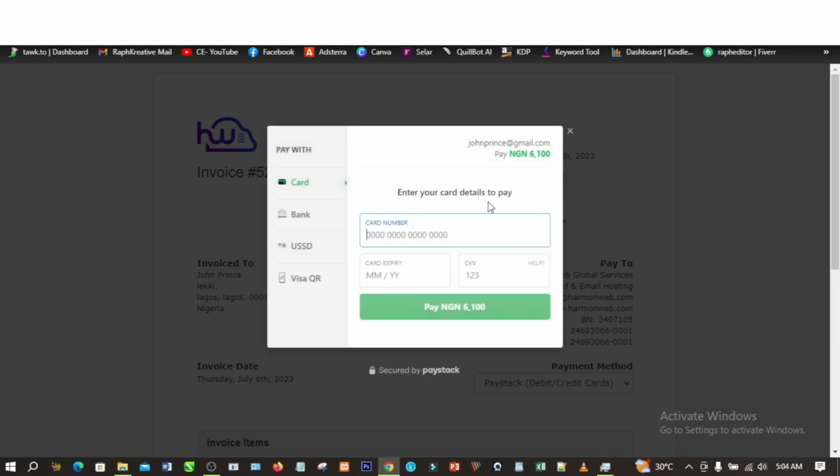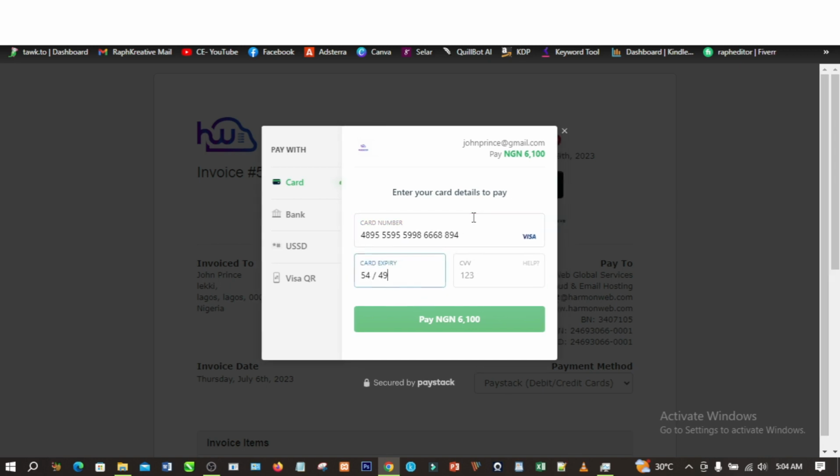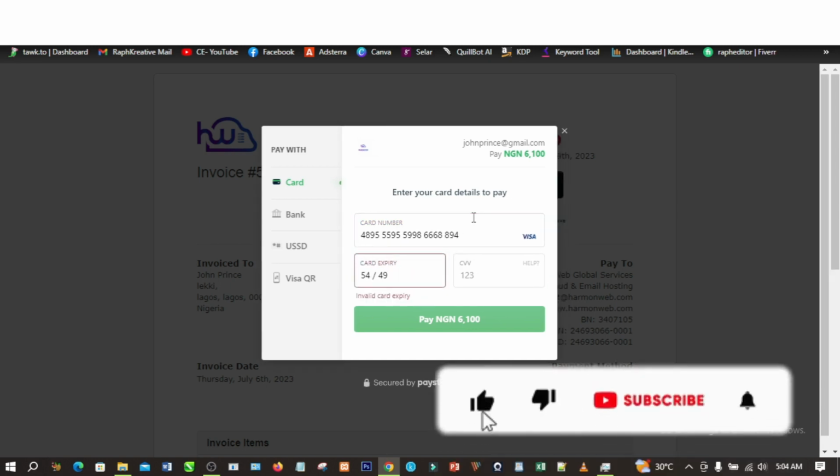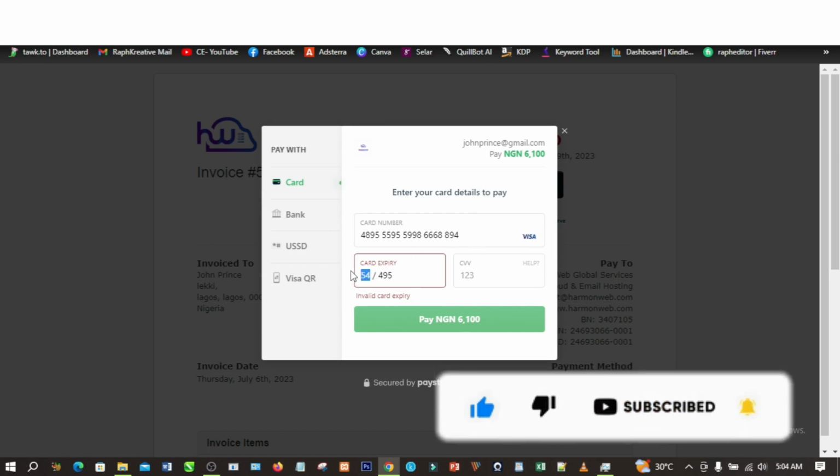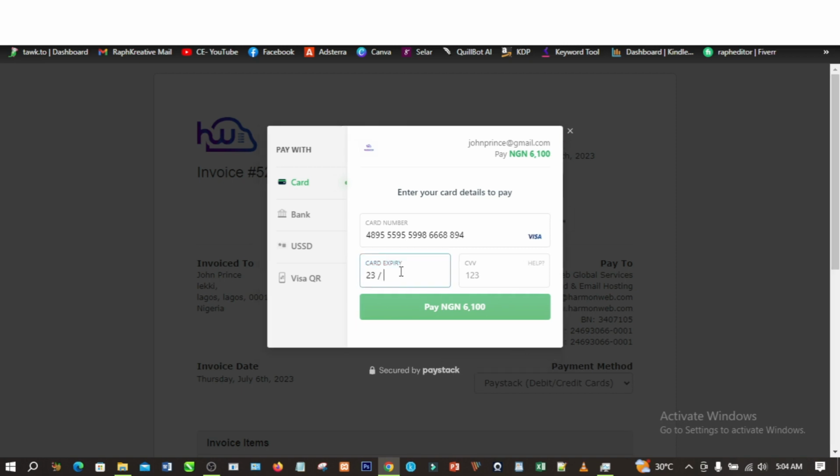Alright, so here is where you have to enter your card details. Okay, you enter your card details here, and the expiry date. Then the CVV2 that is at the back of your card. When you enter it, you click pay, and this 6,100 will be deducted from your bank account.